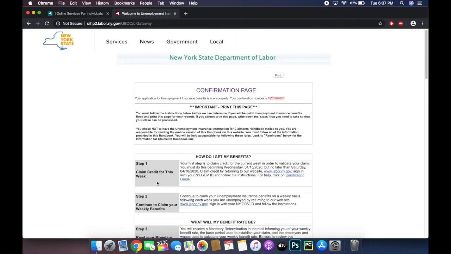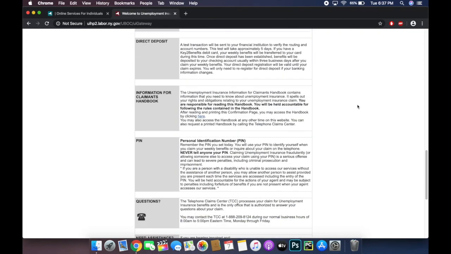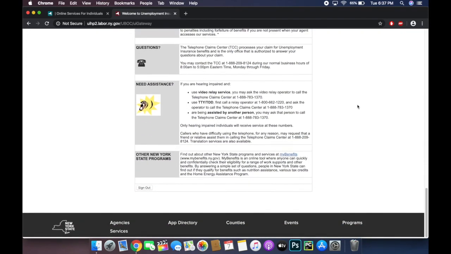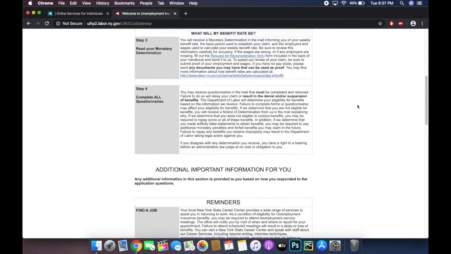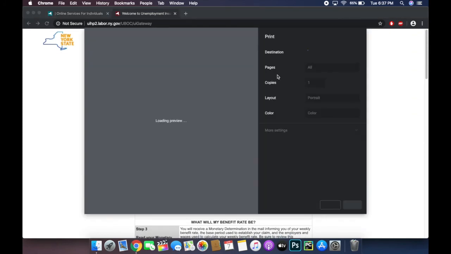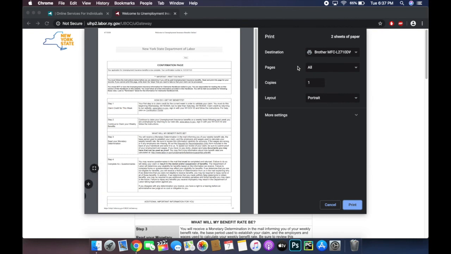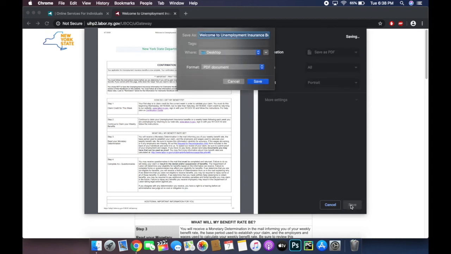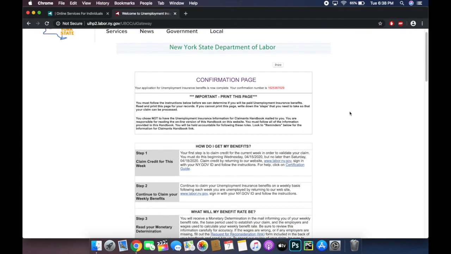Here it says your application for unemployment insurance benefit is now complete. Your confirmation number is that. But keep in mind that the confirmation page might be slightly different for different people. It depends on what kind of work you do, what kind of information you put in there. If New York State is not happy with your input, or if they want to know more information about you, they might give you a different confirmation page. It'd be wise to save the confirmation page just in case you might need it later. So go ahead and save the confirmation page, or you can print it.